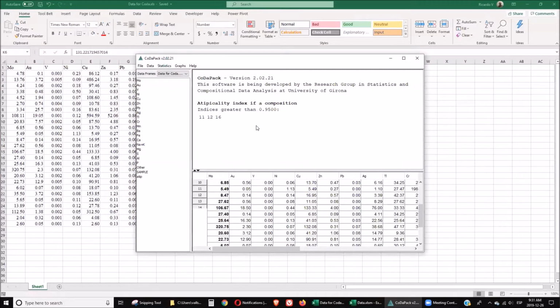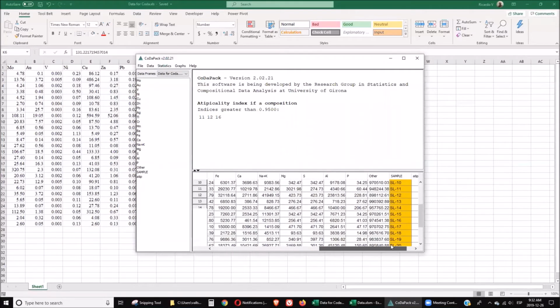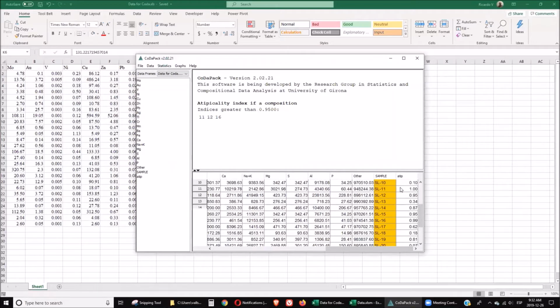So I will usually take the coordinates of these 3 points and plot them on a map and see what is there. The program also created a new column here, which is called atypicality, which goes from 100% to 0%. So these 3 samples are above 95% significance. You can see this is 100%. Like the 11th sample is something that is really, really big.